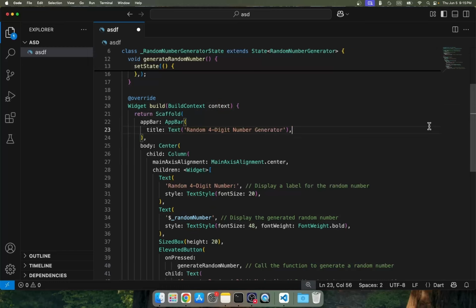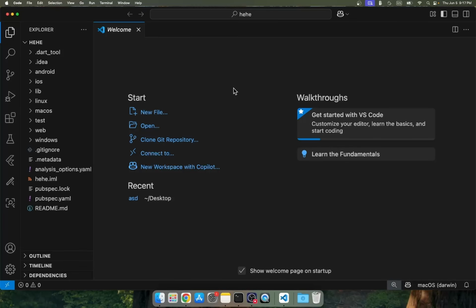Now, next, what we are going to do is we are going to download some extensions. And for the extensions, I'm going to open up a new project. So to show our extensions, I have created a new Flutter project very quickly, as you can see.